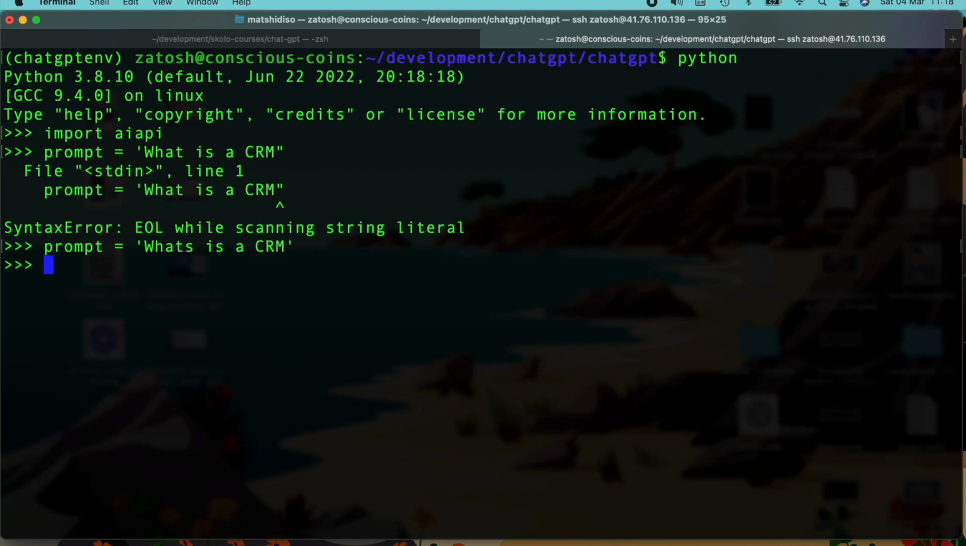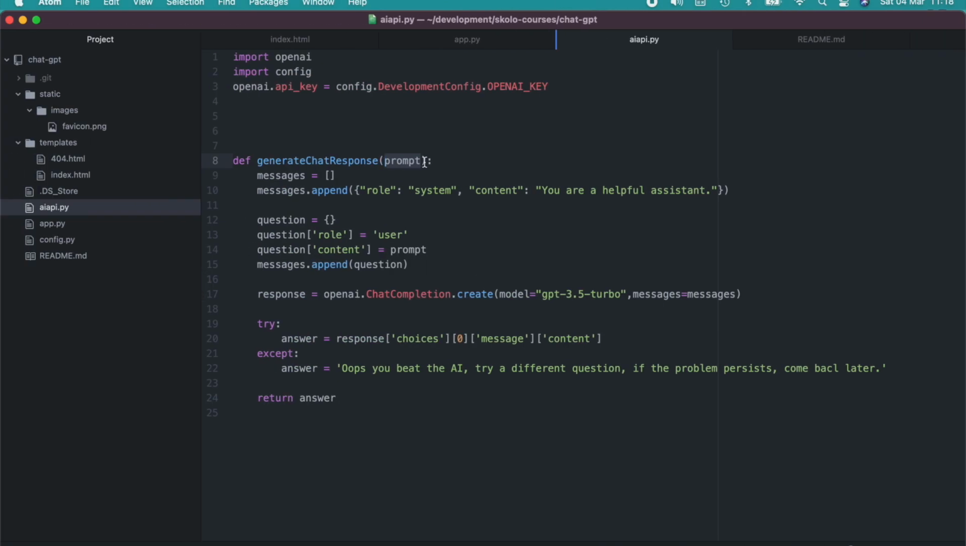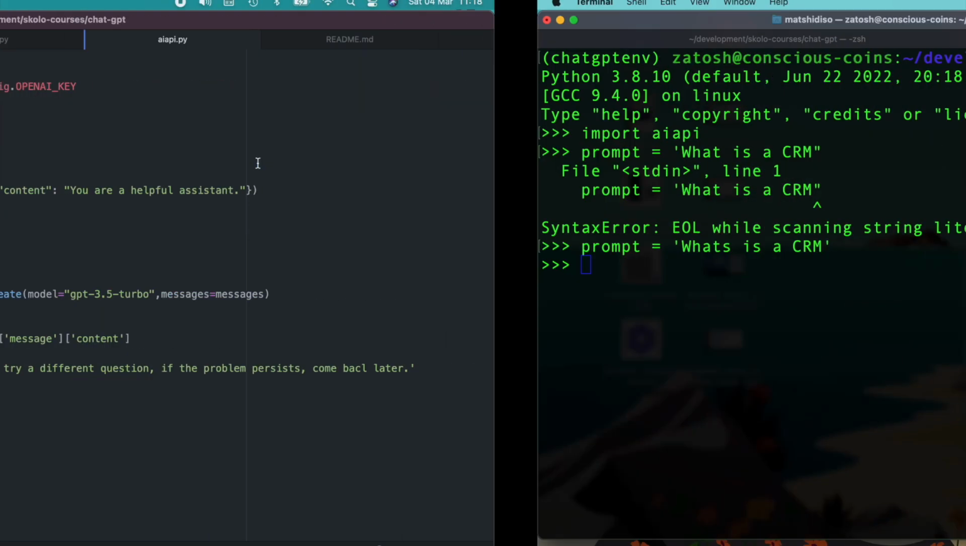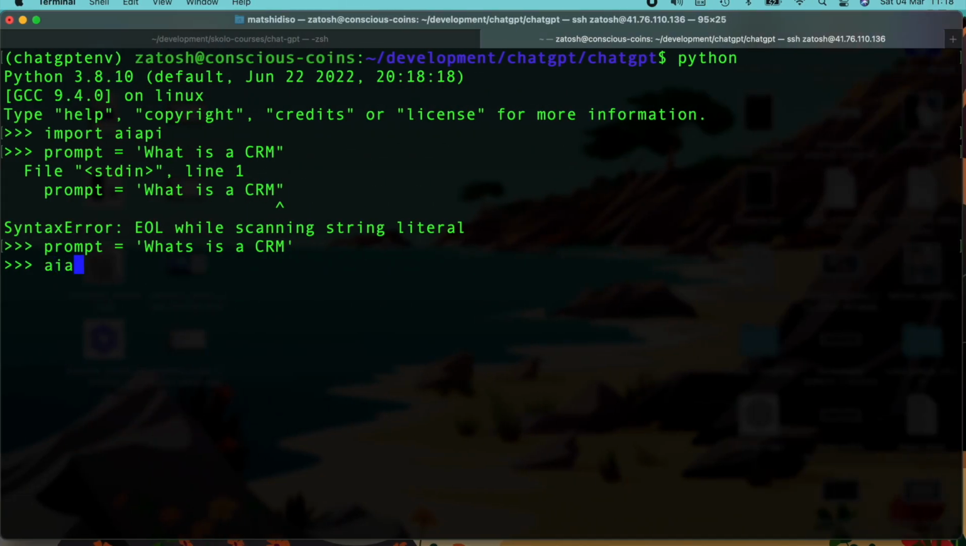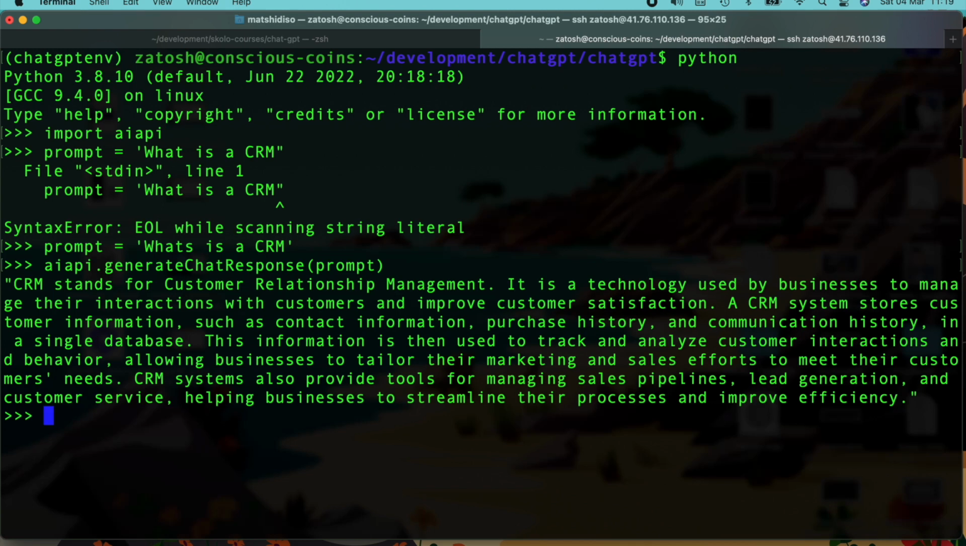I can use two types of question marks, and then once I've done that, I'm just going to say AI API dot that. There you go. So a CRM stands for customer relationship management. So we're good to go. My function works, and I'm happy that it works.